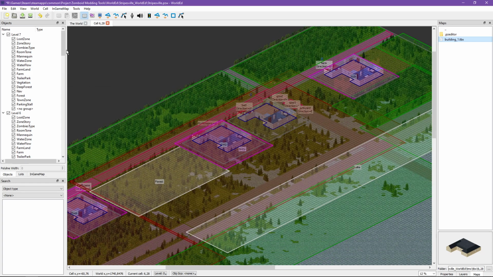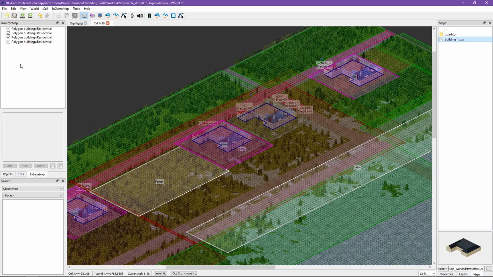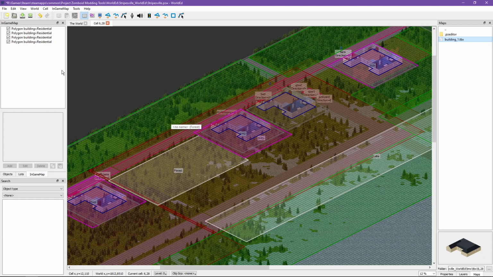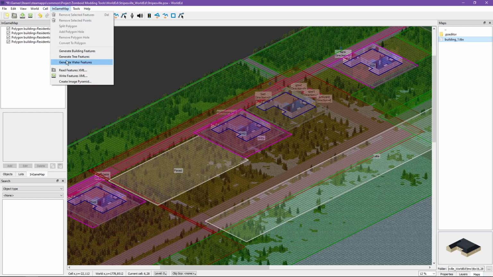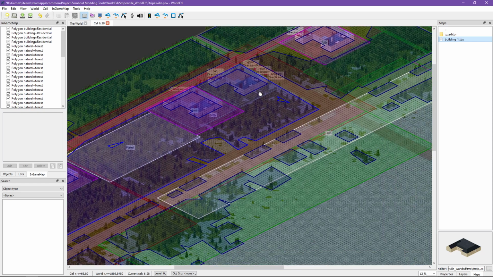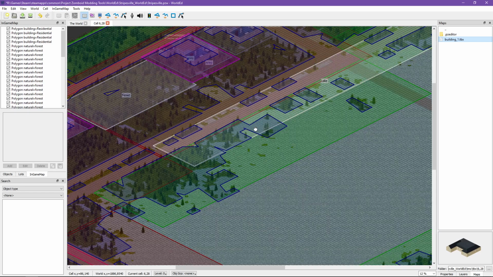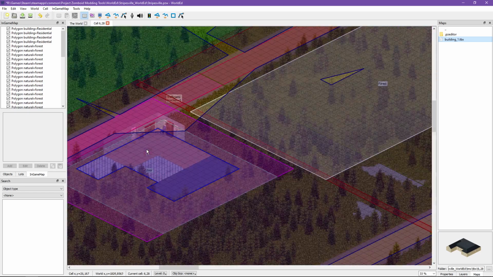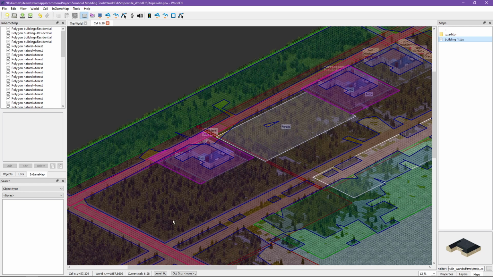InGameMap, generate building features. So now, inside of the in-game map, you'll see that it says building equals residential. So that means that these buildings are now considered residential buildings. Easy as pie, piece of cake. So the next step is generate tree features. This is effectively going to scan your map and find wherever there are trees and tree type areas, and it's going to go ahead and make areas that look like that. So even though this is a residential building, it's going to surround it with all these tree features.